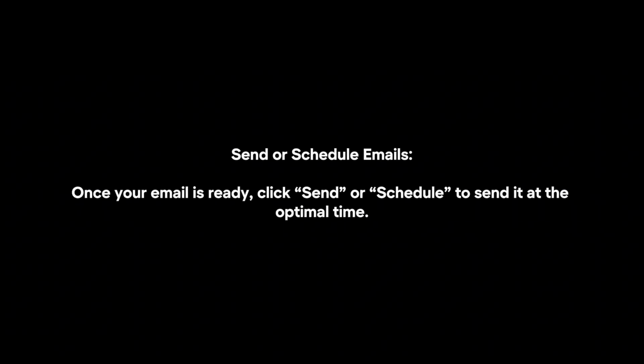Send or schedule emails. Once your email is ready, click Send or Schedule to send it at the optimal time.